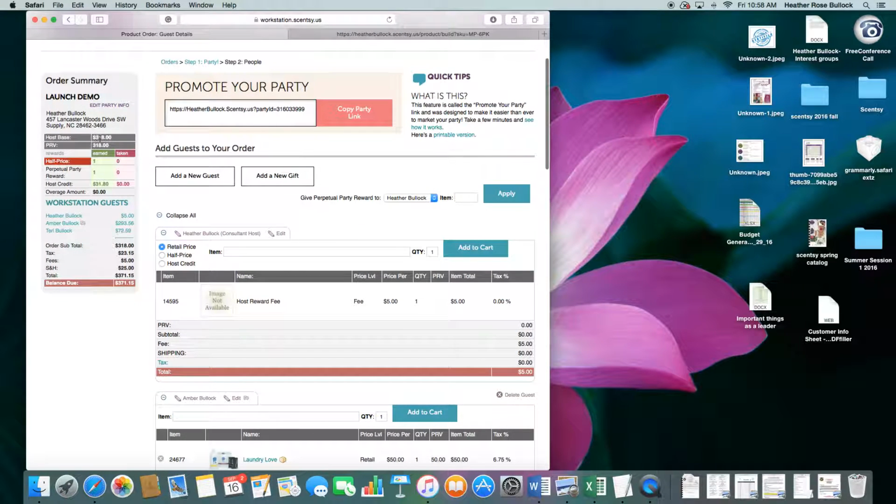And so now you'll see our host base is 318, our PRV is 318. She has earned 1 half price item, 1 perpetual party reward, and she has $31.80 in host credit. And so this is our hostess. For this instance, it would be you, but it says my name.